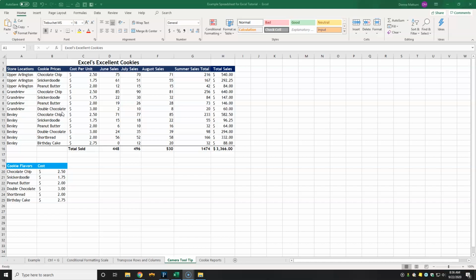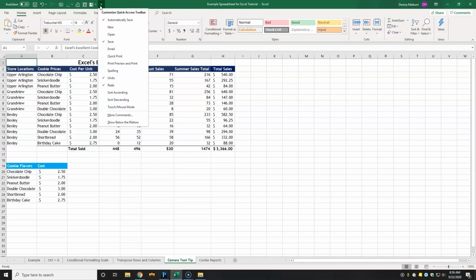The first thing that we need to do in order to make sure that you've got the Camera Tool available to you is to add it to the Quick Access toolbar. You won't find the Camera Tool in any of the ribbon commands. So we need to make a shortcut to add the camera to the Quick Access toolbar located at the top of the screen. So what you'll do is click on the arrow to open the Customize Quick Access toolbar menu, and from that menu, you'll select More Commands down at the bottom.